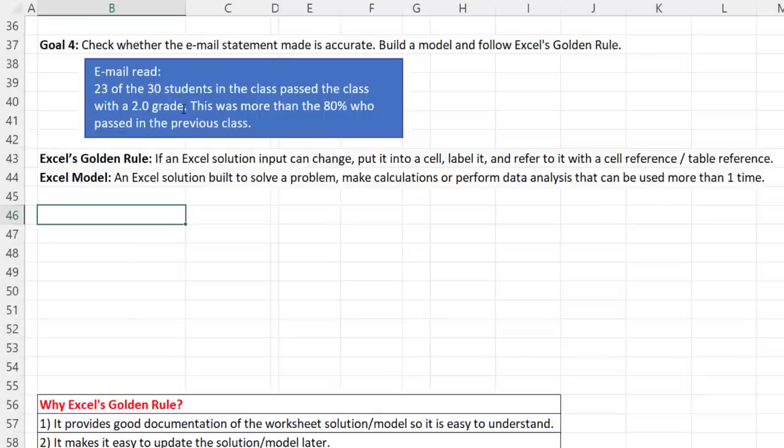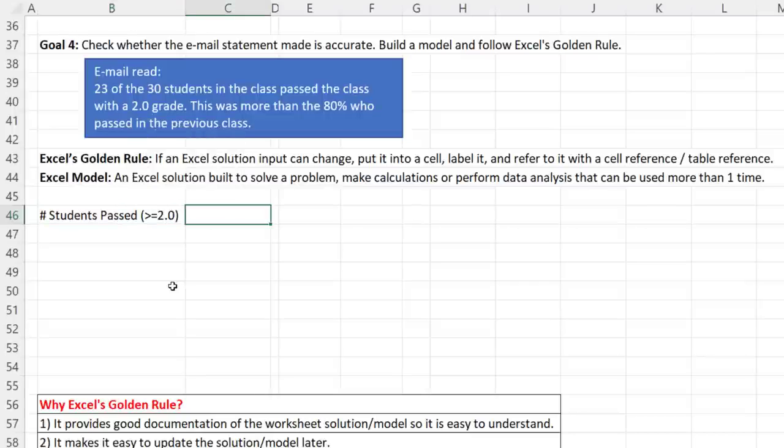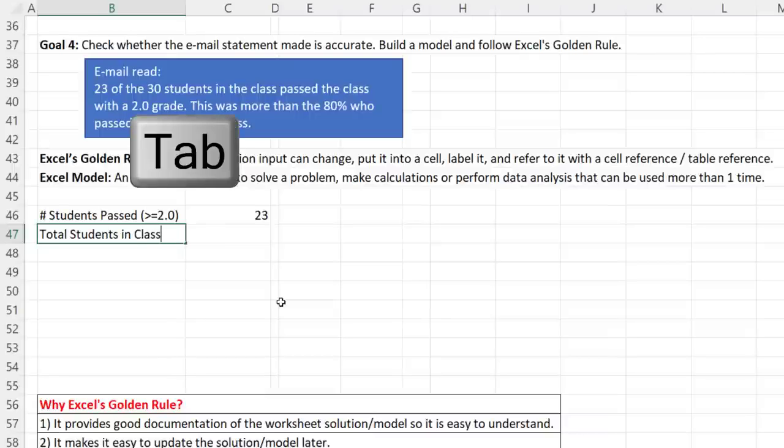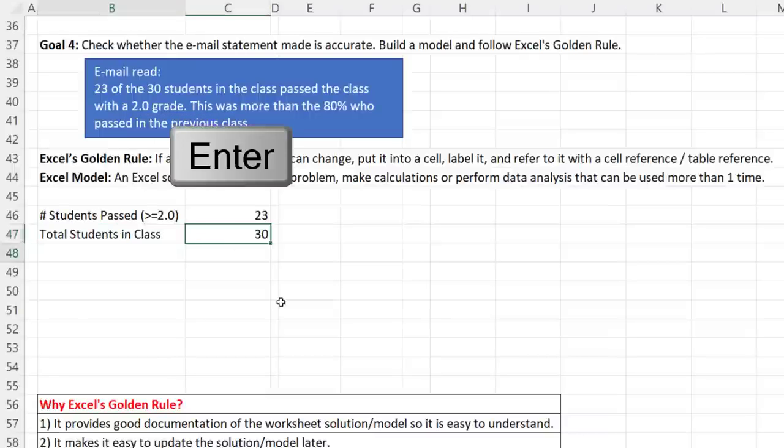It says 23 of the 30 students. So I'm going to start with a label: number students passed. And we'll assume greater than or equal to 2.0. Now I'll use tab and then type 23. Now watch what happens when I hit Enter. Because I've entered the data left to right, when I hit Enter, the cursor ends up here because it assumes I want to do the same pattern. Total students in class, tab, 30, Enter.